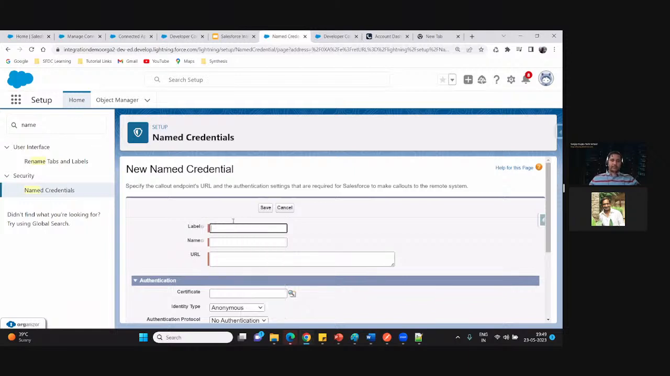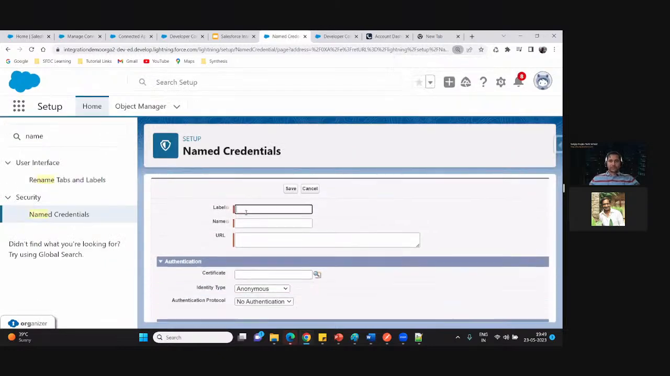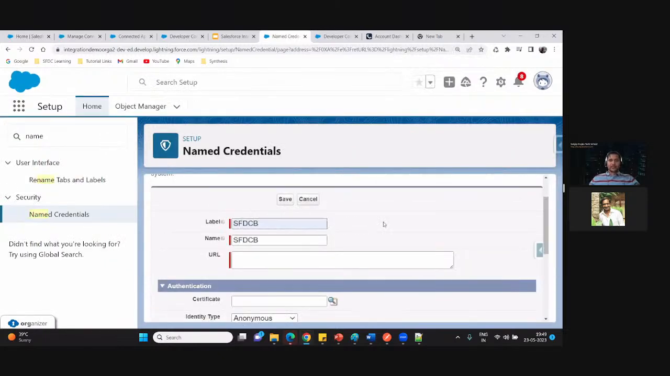Again, zoom in, please. Sure. It's around 150. Yeah, now it is okay.